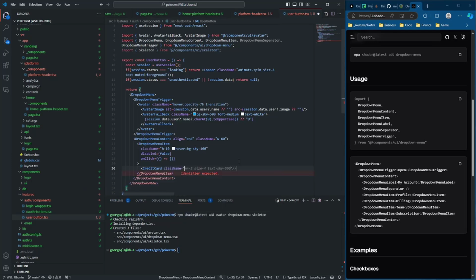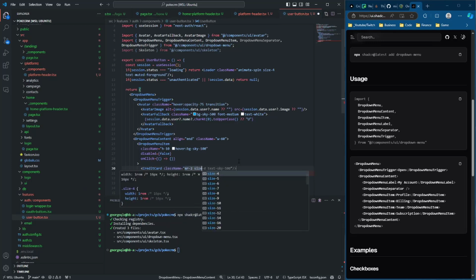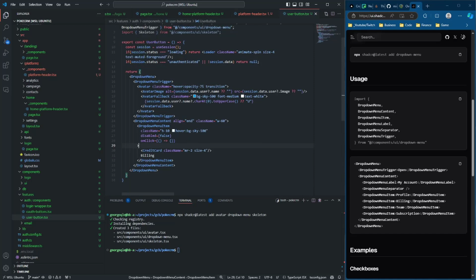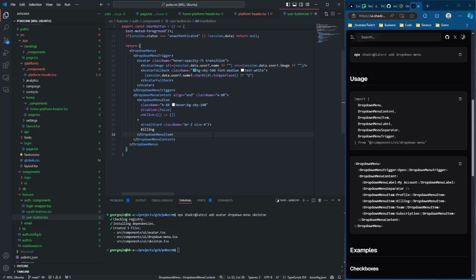Class name, margin right of 2, size of 4. The reason is that this is billing. So we're not going to add our Stripe billing until much later, basically at the end of the tutorial. So we'll have ways to disable this and navigate to a dedicated route to handle billing. But for now, we're just going to leave it this way.